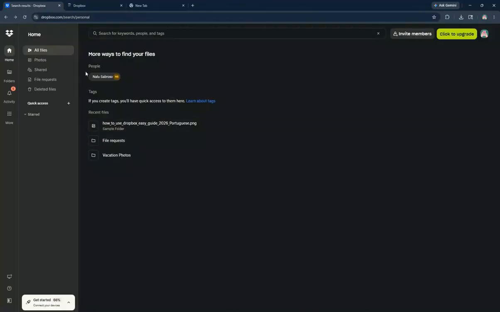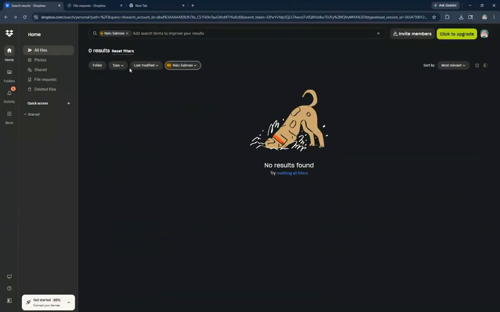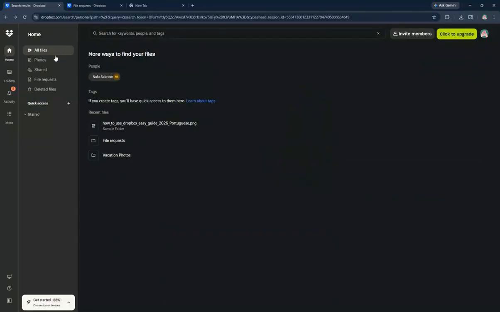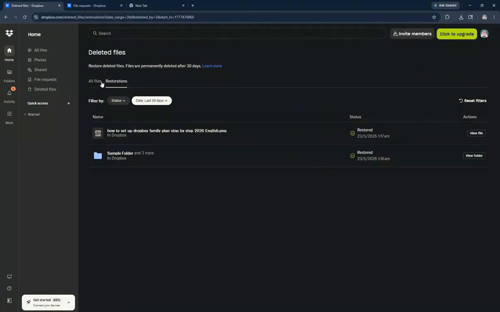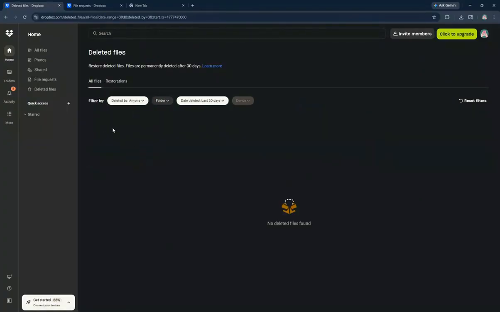If you want to recover multiple files, you can select them all at once by checking each relevant box. Once your files are selected, look at the top of the list for a blue Restore button. Click this button to recover your files. Dropbox will then automatically restore them to their original location in your Dropbox account.